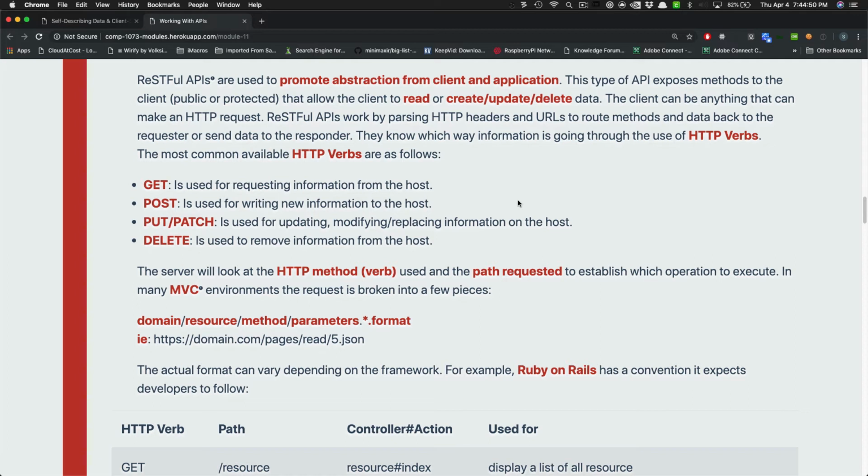RESTful APIs work by parsing HTTP headers and URLs to route methods and data back to the requester or send data to the responder. So we have these things called HTTP verbs or HTTP methods, which you guys would have learned a little bit in Rich's class. You guys wrote GET requests. Maybe you didn't realize you were writing GET requests, but every time you were retrieving back something from the server, whether it's a JavaScript file, CSS, image, whatever, those are all GET requests. Every single one of them is a GET request. In fact, forms, when you write a form, they by default do GET requests unless you tell them to do a POST request. You have to tell them to use the method POST in order to force them to use a POST method. There are a few others.